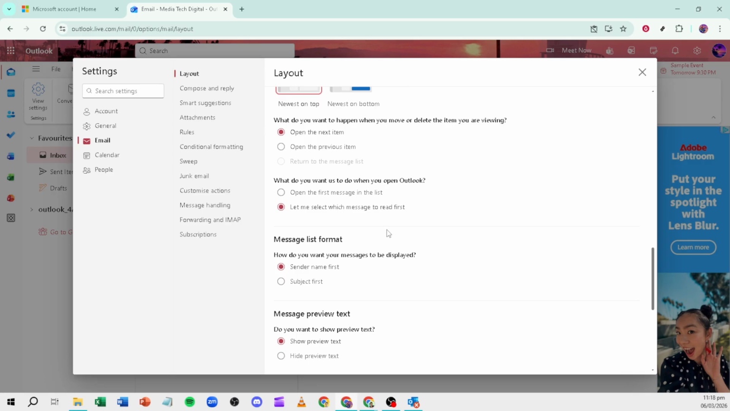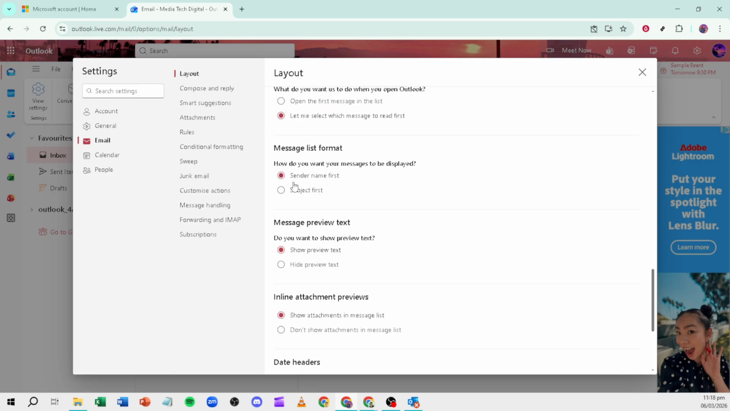Choose Sender Name first. This tells Outlook to display who sent the message before anything else, which often makes it easier to scan for people you recognize or conversations you're tracking. There's nothing extra you need to save here. Outlook applies changes automatically. You can close the settings panel or simply click back into your inbox.